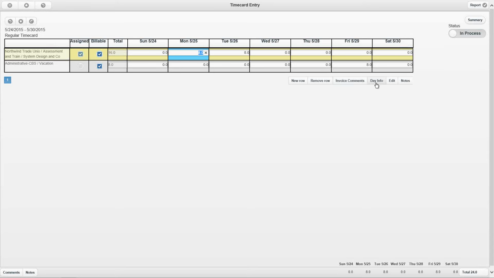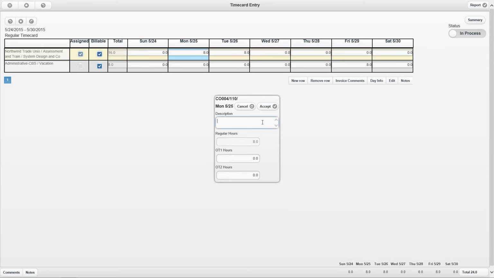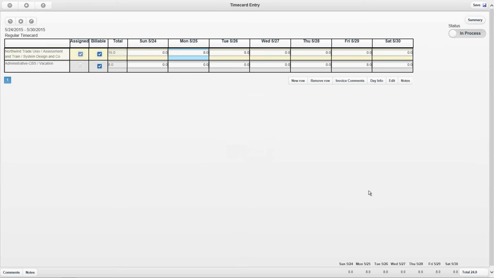Now, we also have information that we can put in on a daily basis. For example, in the day information, I might put that I was on site on this particular day, or off-site, or any specific details about that particular item that we want to show up on the line item of our project invoice. We also have the ability to edit information.